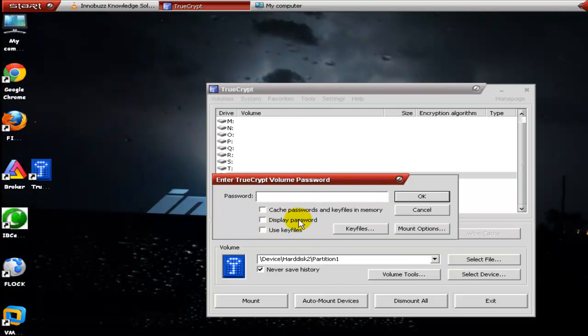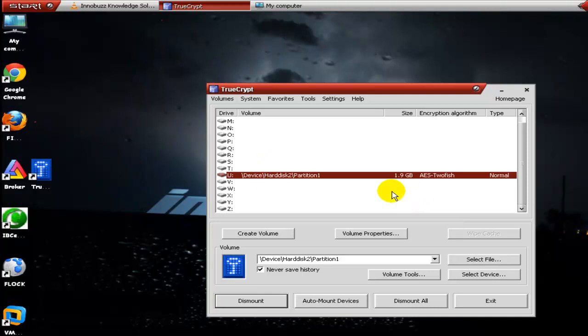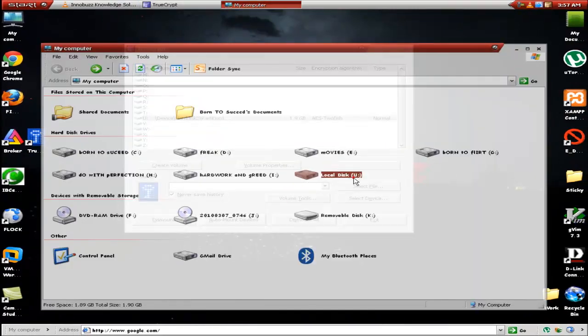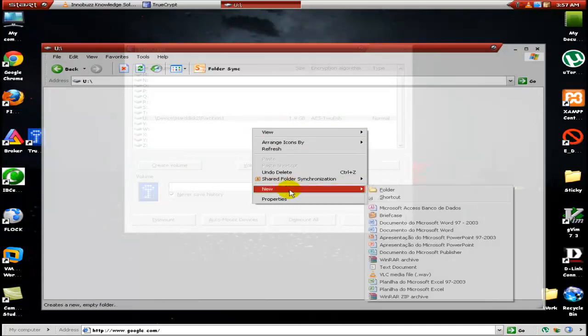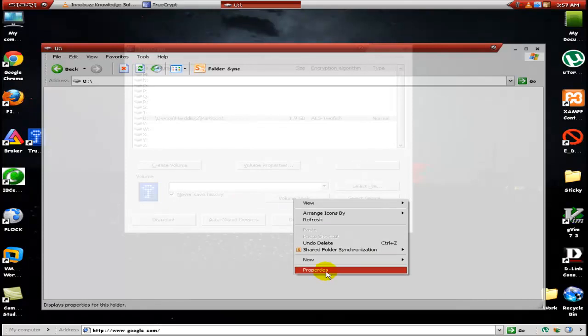It is asking for the password. Let me click on display password and put the password which I have given. INNOBUZZ. Now click on OK. Let's wait. The drive is blinking. And voila, our pen drive has been mounted. So again go to Windows Explorer, click on pen drive. You see, we are inside our drive. It has been mounted on the partition U.